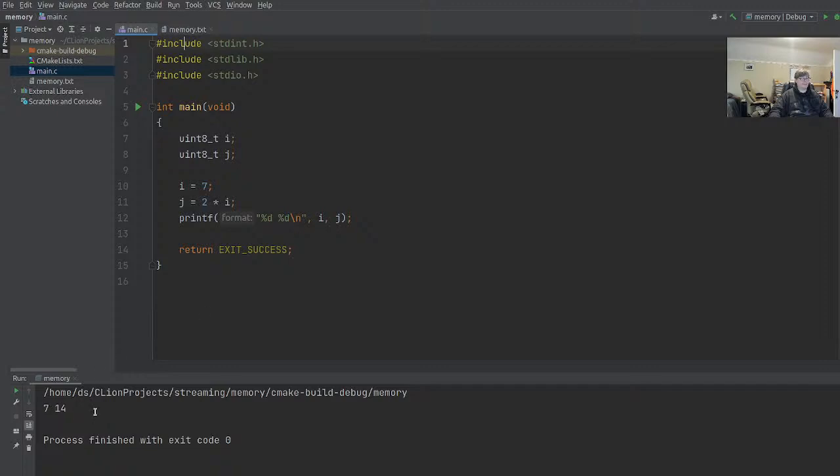And then we get the 7 and the 14. So that's all well and good, but let's try something a little bit different. Let's make a pointer to I. So a pointer says that it's going to be pointing at a memory location. So if I run this now, we're going to get something a little weird. No, we got 1 this time. Interesting.